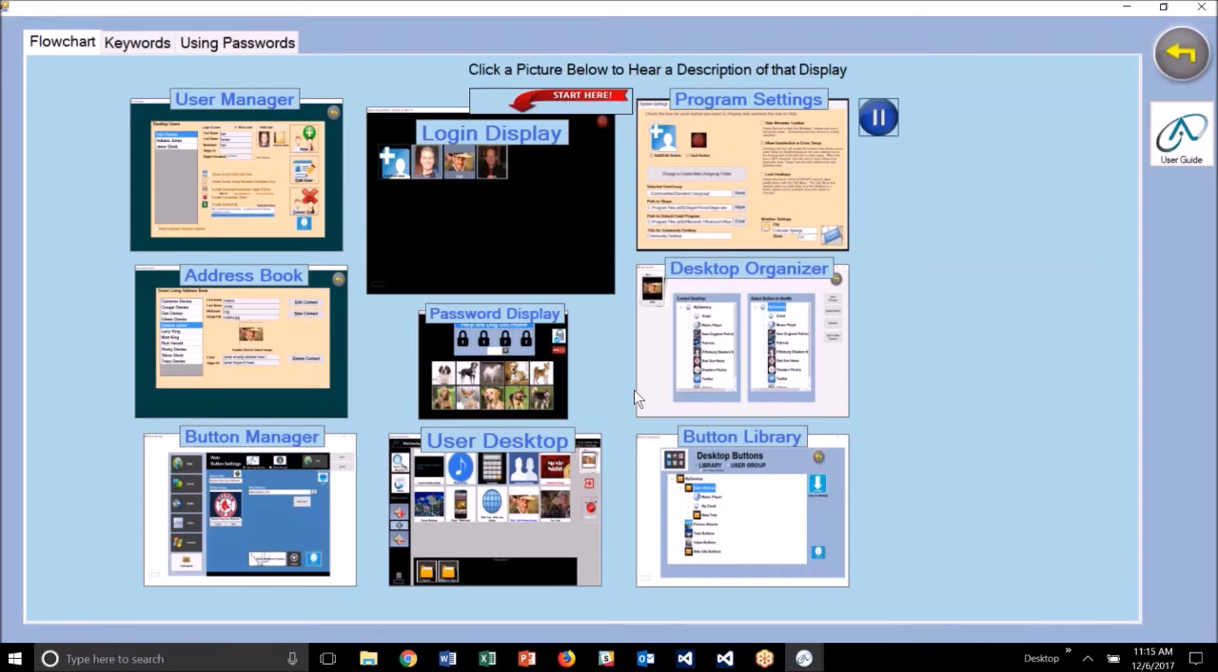Generally, the login display is the first display that opens when you start the Smart Living Desktop. I'm going to pause that. You can pause it with this button over here on the right. But what you're hearing is an informational description of the login display, which is really the starting point when you launch the Smart Living Desktop.